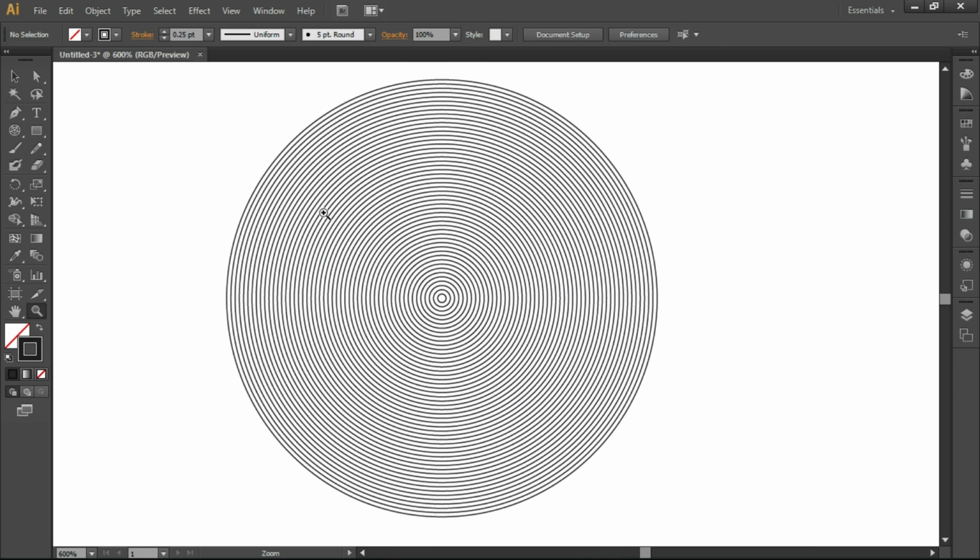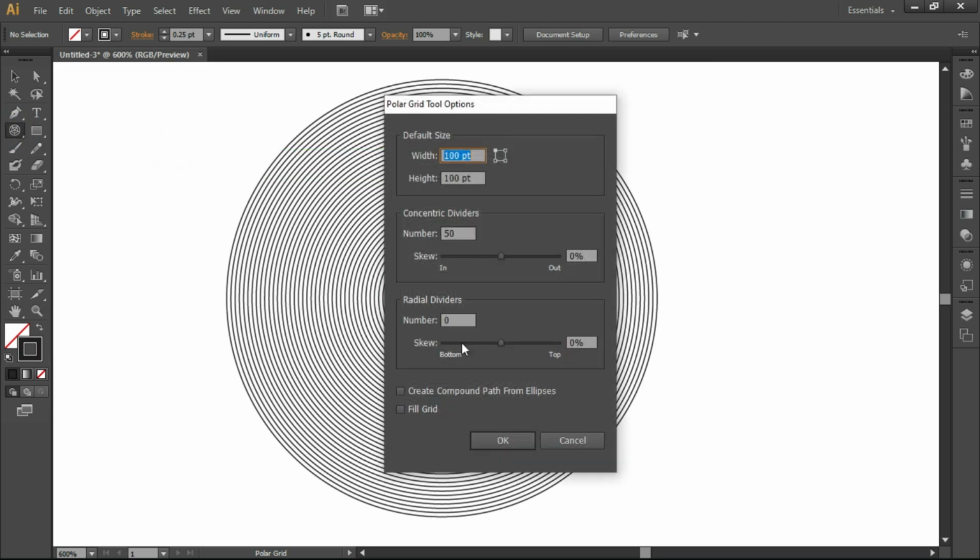So in the Polar Grid tool, simply enter the number of dividers for the concentric circles you want. And if you enter the radial dividers, it will give you the radial dividers also. But in this case, we do not want radial dividers, so we have entered 0.